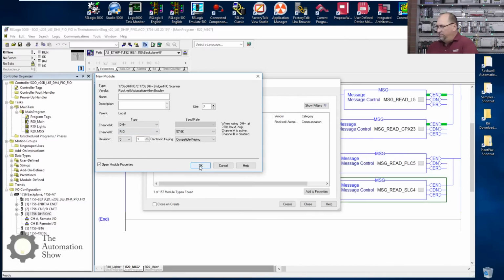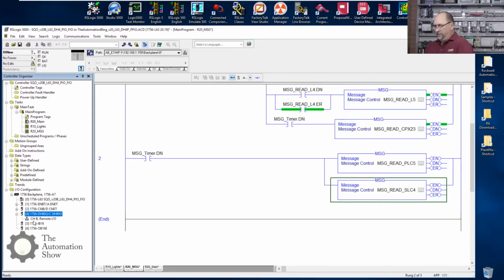In any case, let me go ahead and put that in. Oh, you're going to name it because it's the network module. So I'm just going to call it DHRIO. This is just our wall demo here. And ooh, not slot 3, it's slot 4, right? 0, 1, 2, 3, 4. Yep. Okay. So we should be good there. Excellent. You can see it down here. Notice the DH plus doesn't show up. Only the remote IO shows up.